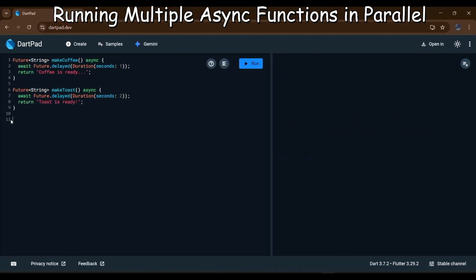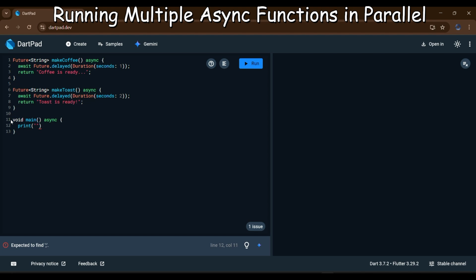Alright, now let's take it one step further. Previously, we were making coffee first, then waiting for the toast. But what if we want to prepare both at the same time? Yes, let's make them run in parallel.